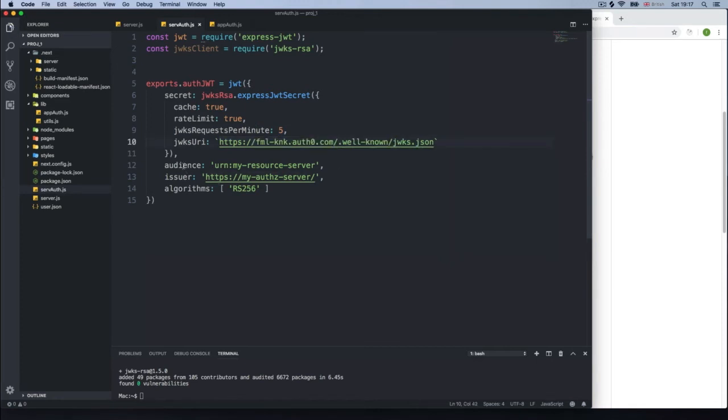Now, then it says we need an audience and we need an issuer. So on this one, this is just the URL of our project. HTTPS, whatever, and we need to finish with a /. And then the audience, it's going to be pretty much the client ID. So let me just put it right here, client ID.